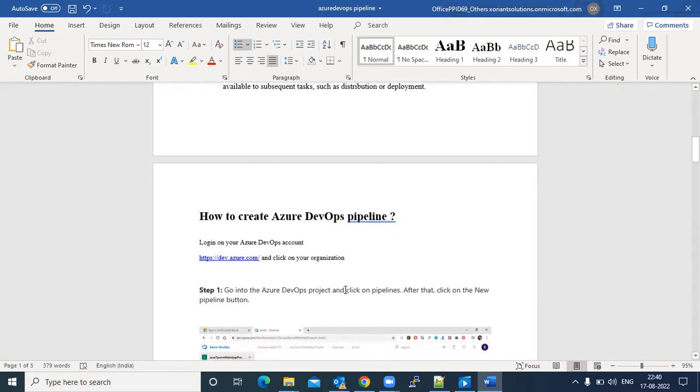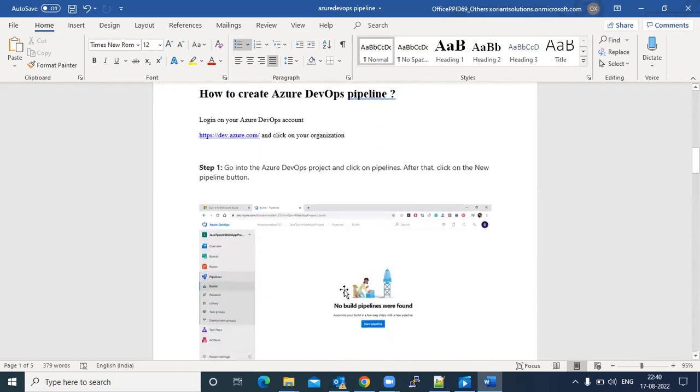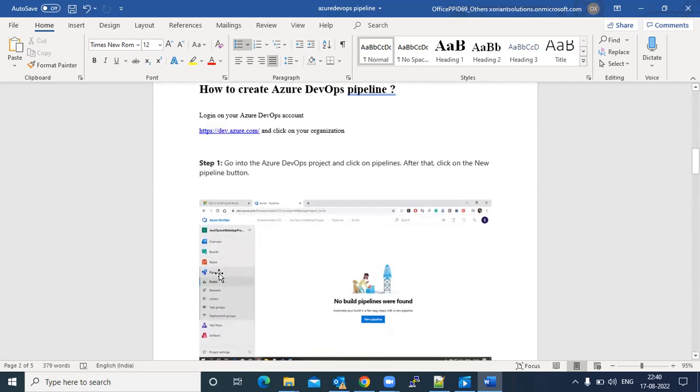Then how to actually create it. As I mentioned, you need to log in to the Azure DevOps portal. You need to choose your organization, and then on your left side, there is Pipelines. You need to click there. There will be two types of pipeline: build and release. Generally, people start with the build one. Then here you can find a section for a new pipeline.